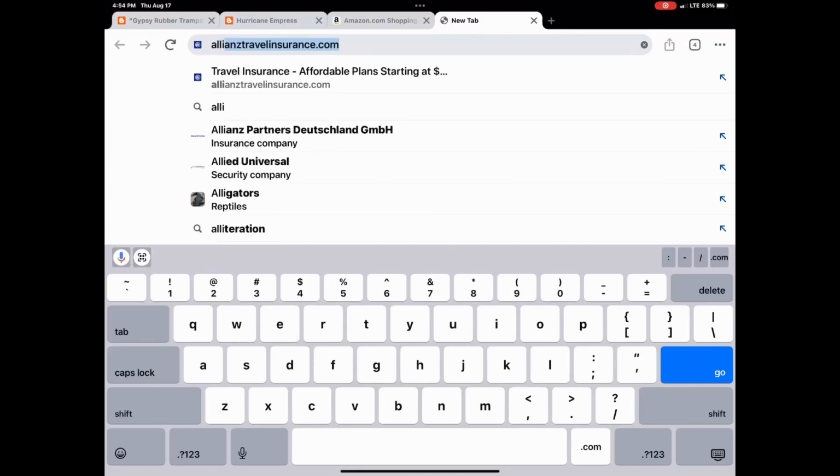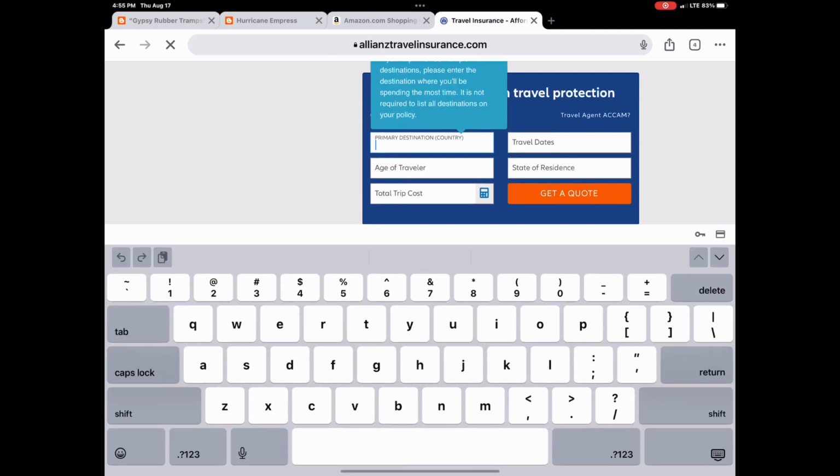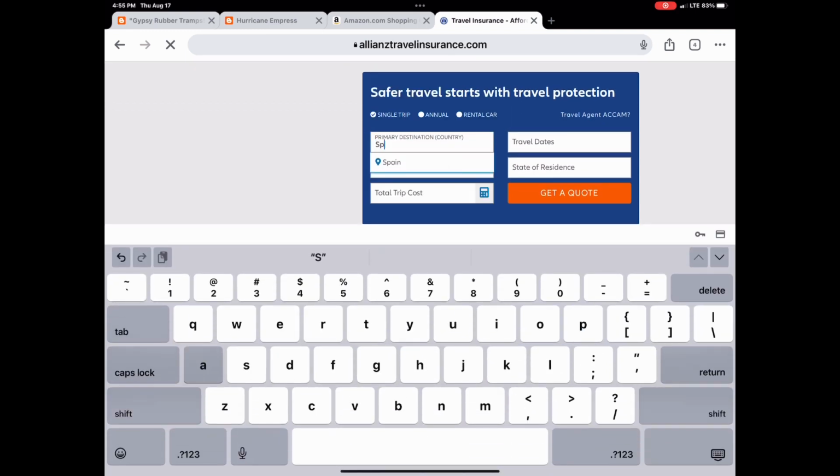Look up alliancetravelinsurance.com online. Key in your destination, your main area. If you have 2 countries, just pick one.